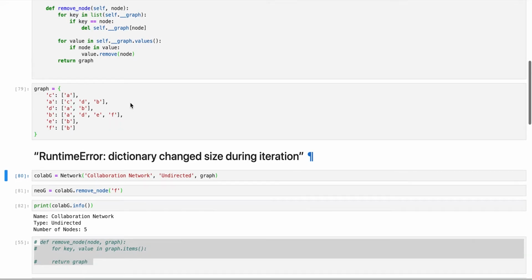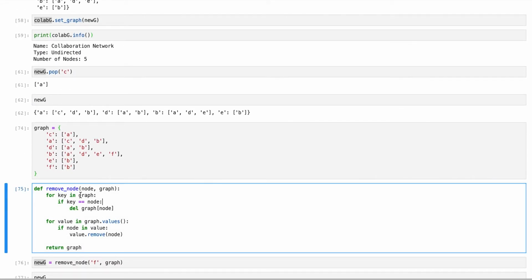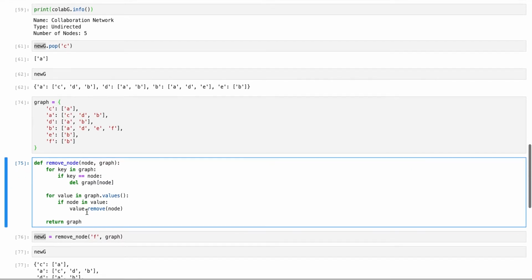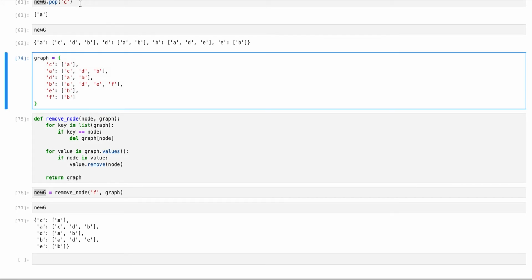I poked around and I found out that the only way to actually make this problem work is to change the Python dictionary here to a list, like that, to treat it as a list. And if you run this, you should not have any issues. Believe it or not, it was so simple. So let me run this.